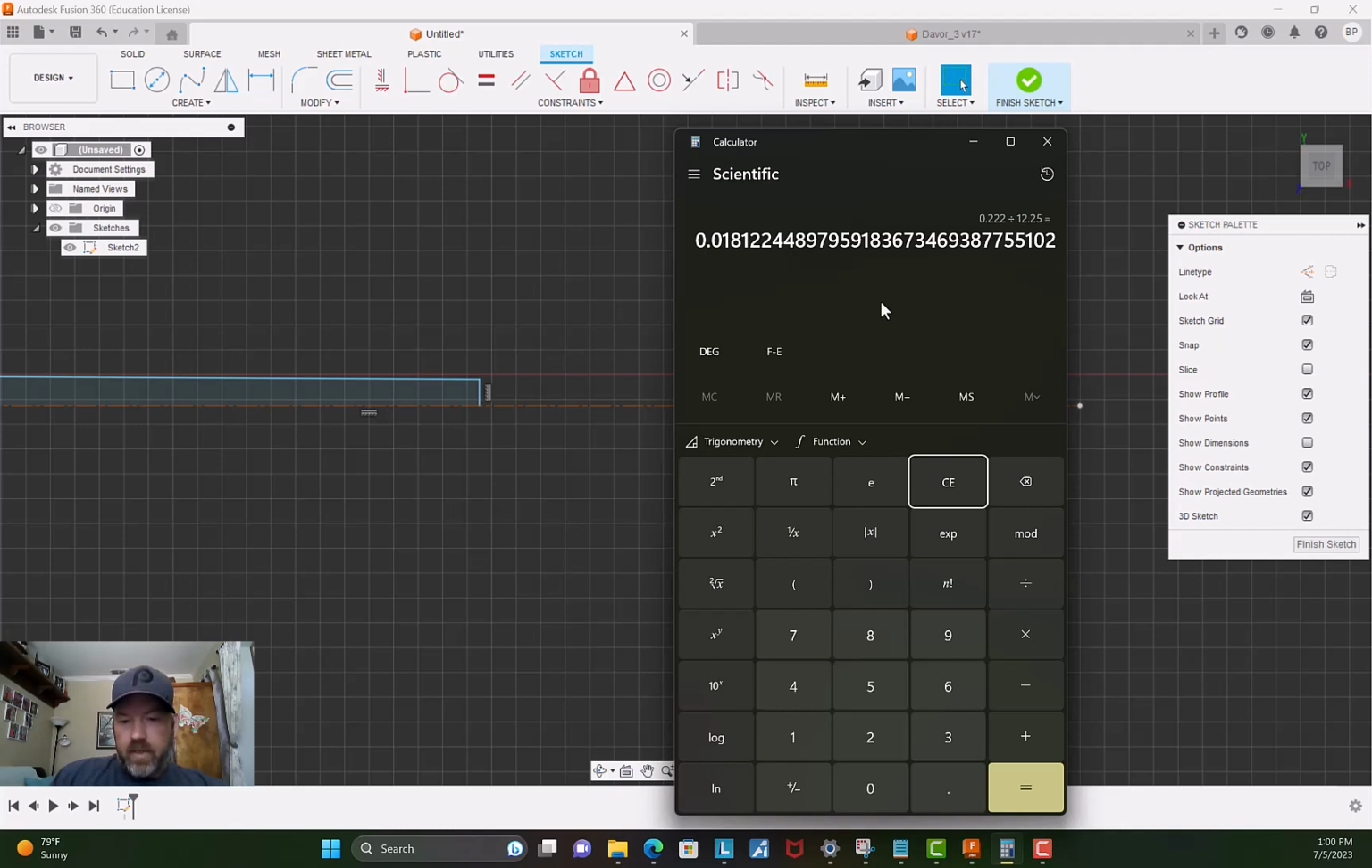I want to divide this by 2. And I'm going to take the arc tangent. And this is giving me a degree of 0.51915.